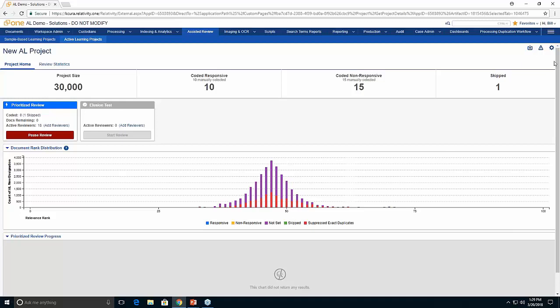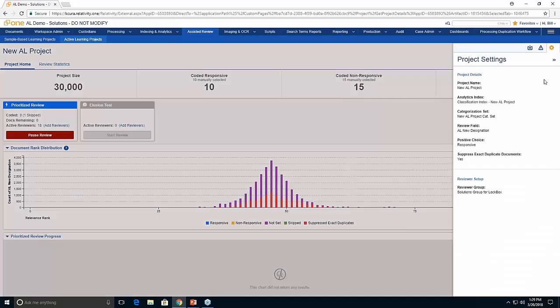And just as a note here, this little gear widget has your project settings so that you can see which index was being used, what your review field was, the positive choice, and the review group that you used. One important thing to point out is, as of the current release, these project details settings are not editable. So just as when you create your project, name it carefully, pick your choices carefully. There aren't a lot of parts, but the ability to edit these pieces later is coming down the road. But here's where you can see that project information.